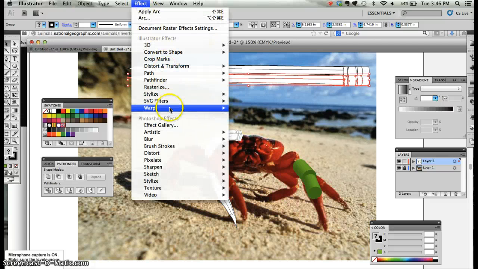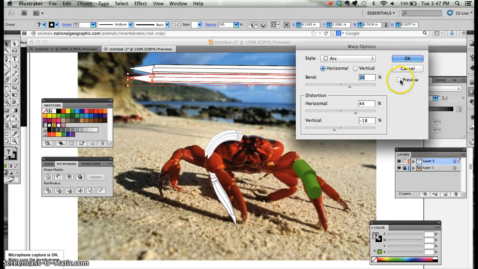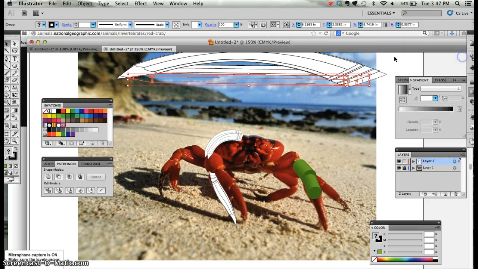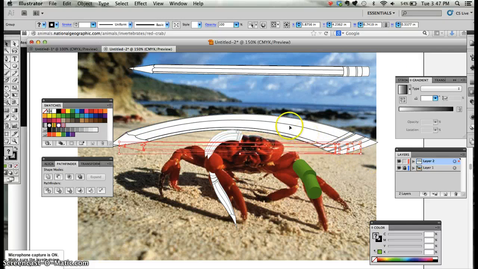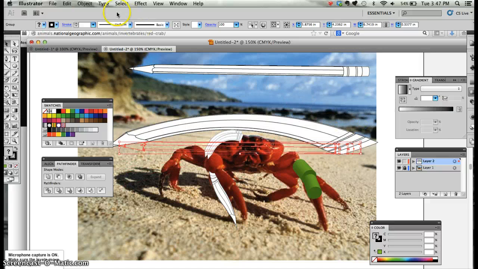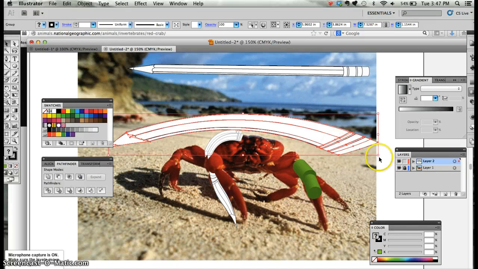Effect, warp, arch. Maybe that's not the right one. A lot of this is trial and error, and by feel, and if you don't expand it, it will apply a totally different effect to it. So every time you put an effect, you have to expand it.